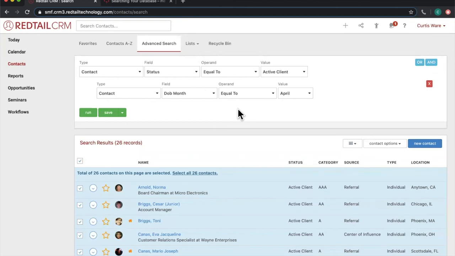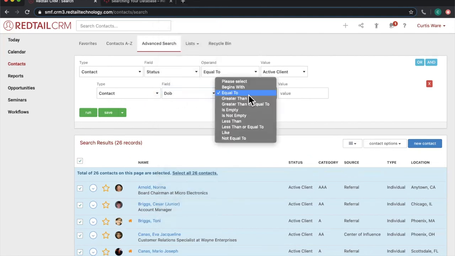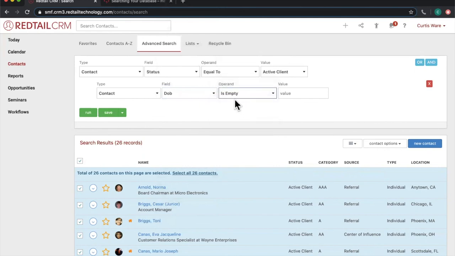Now, another thing you can use advanced search for is finding missing information. So maybe I want to see any active client who doesn't have a date of birth. Maybe I haven't filled out a specific field, or I want to see if there are gaps in the information. In this case, in the second line, I can say where the contact DOB, and I can change the operand to is empty.